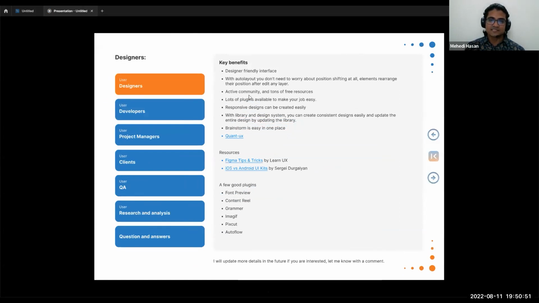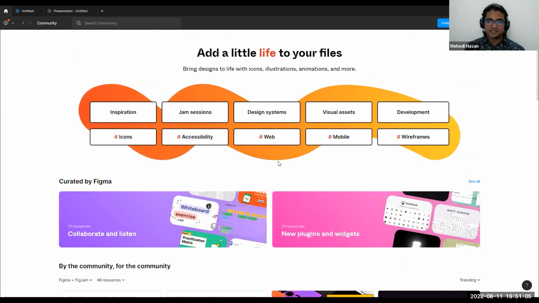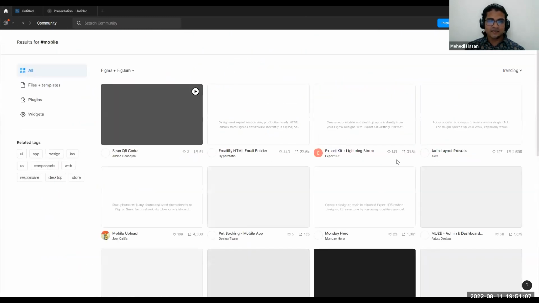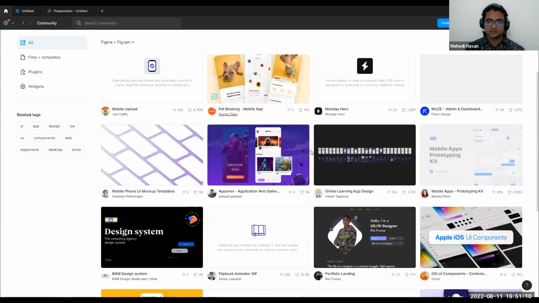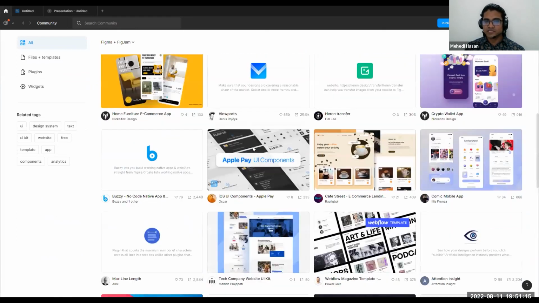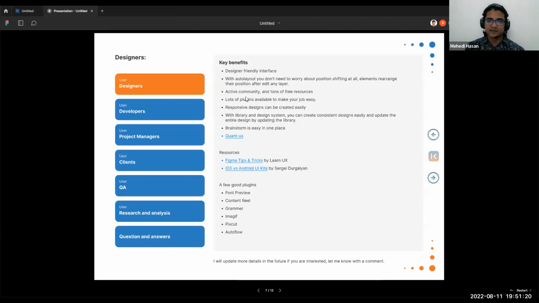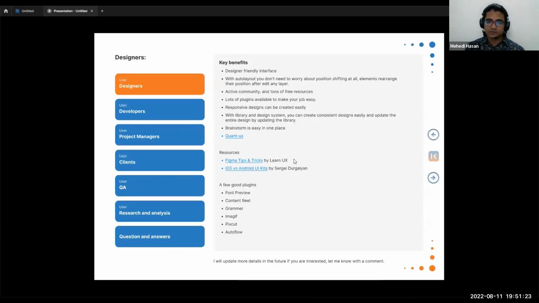I have already mentioned that the community of Figma is very active, and there are tons of free resources you can use. If you go here, you can see there are a lot of Figma files. You just need to click on anything and everything will be here for you. You can just copy anything and use it directly. There is no restriction. There are a few files that are paid, and if you want to buy them, you can. Otherwise, there are lots of free resources for beginners.